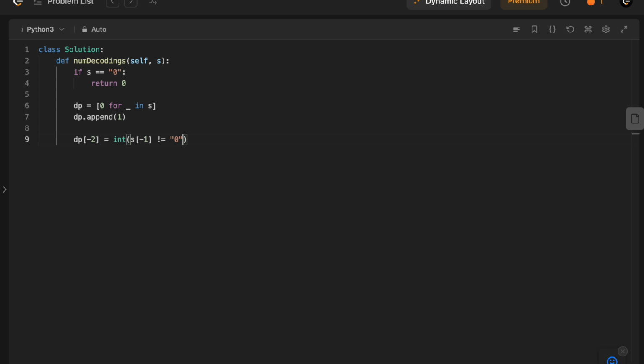Also, note that I'm using negative indexing here. dp of -1 is equivalent to dp of length of s minus 1, and dp of negative 2 is equivalent to dp of length of dp minus 2. So, once again, let's think about how this is reconcilable with the plain English definition of dp of i. If the last number of the string is a 0, then how many ways can you decode the last number to a letter? The answer is 0, because we can only decode numbers 1 to 26.